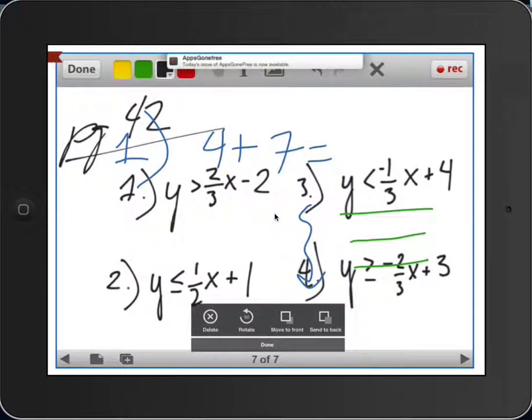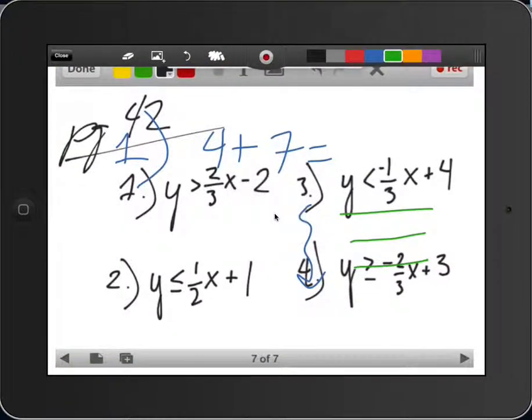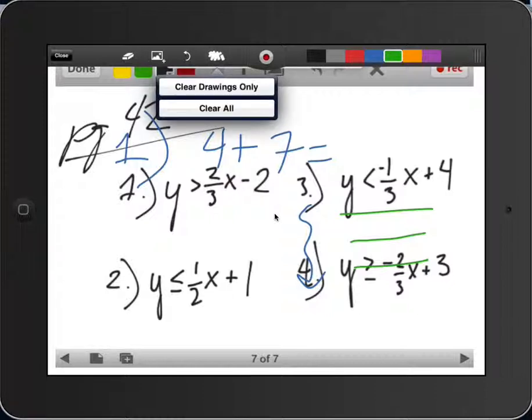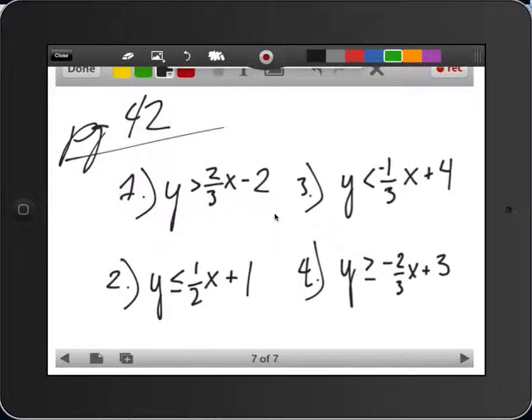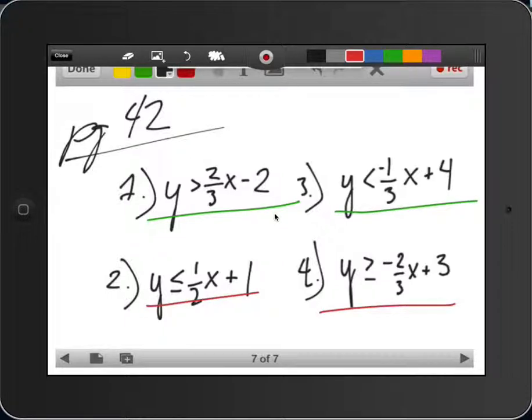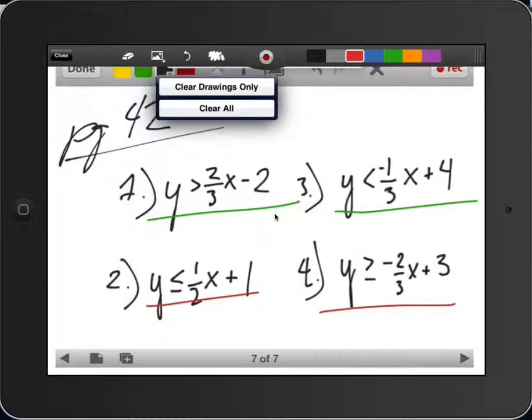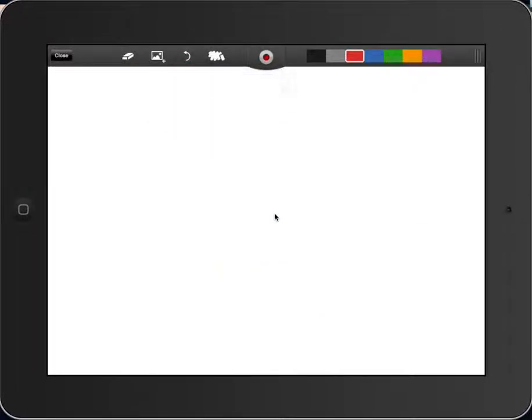Now, one of the great things about ShowMe is that I can clear all the drawings or I can clear everything. So if I go up to the eraser, the massive eraser here, I can clear drawings only or I can clear all. If I clear drawings only, notice that all the writing that I've done on the screen is gone. I can underline the problem, say, all right, make sure that this is a dashed line, make sure that this one is a dashed line, and that these two are solid lines, just as a heads up. What else I can do is I can clear all. If I clear all, that takes everything out.